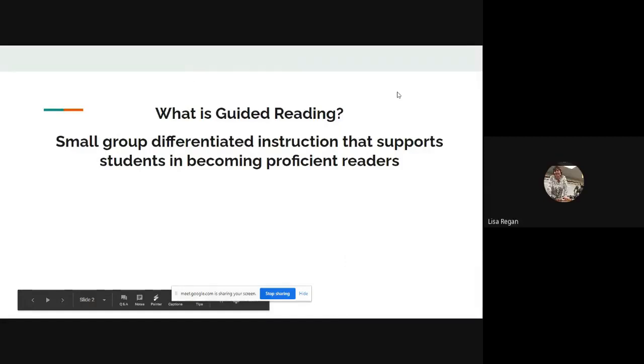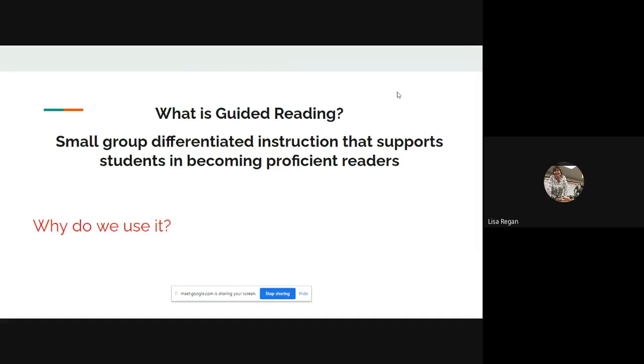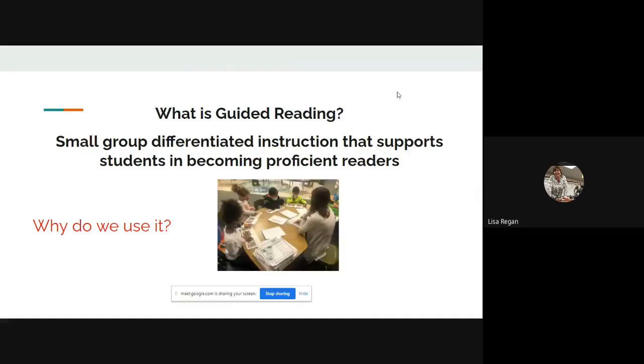What is guided reading? Guided reading is just one component of a balanced literacy program. As you can see in the slide, it is defined as small group, differentiated instruction that supports students in becoming proficient readers. Why do we use it? All of us have students who come to us with different backgrounds and instructional experiences. One size does not fit all. Guided reading allows us to target specific needs, provide scaffolding, and use gradual release to ensure student success.